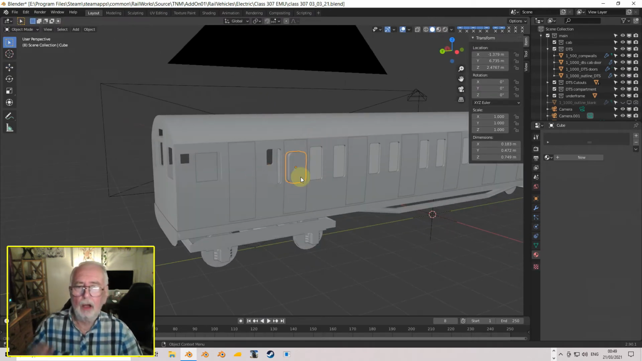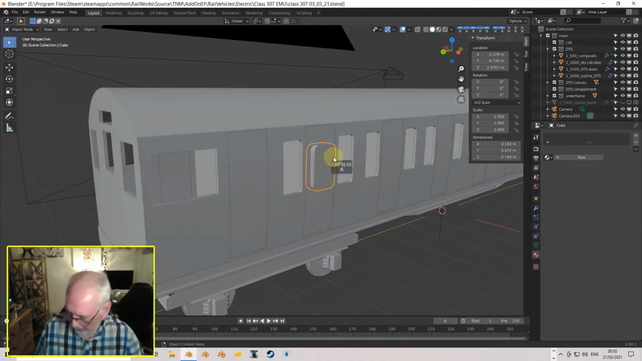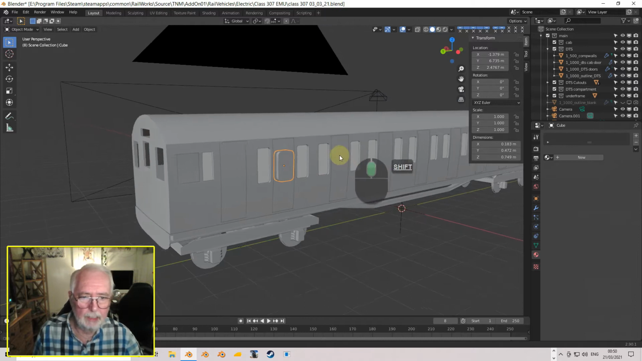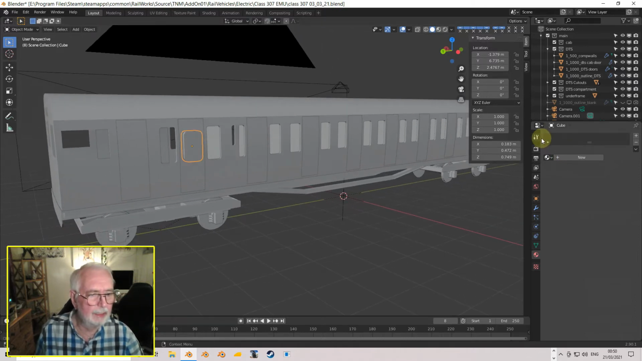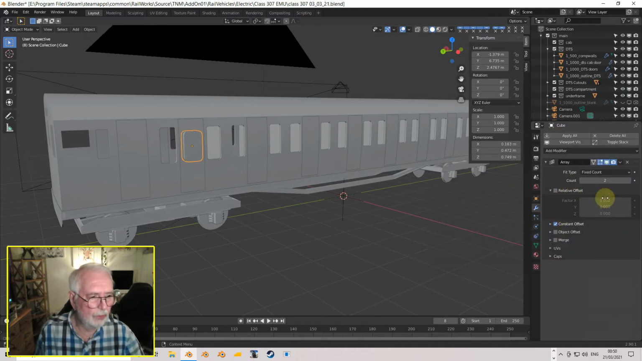Now the doors are really a boolean on the vehicle. They're not separate doors. So the only way to cut the windows would be to make this an array. Normally if the doors were an array, we'd just put them in the first one and then it would repeat, but no, that's not the case here. So what we've got to do is put an array on this. So let's go modifier, array, constant offset.